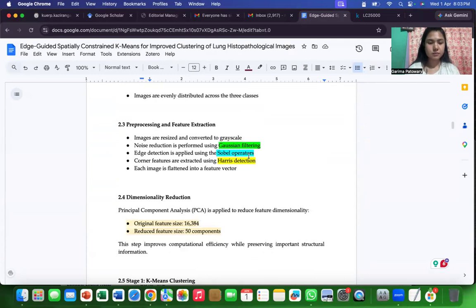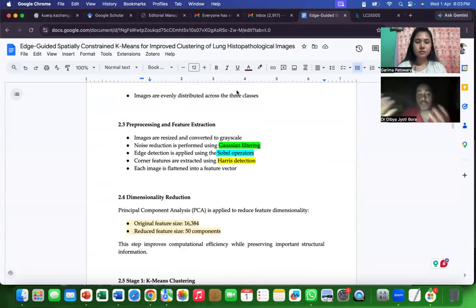Now, what will be the pre-processing? First, we will convert the images into grayscale. Then after that, we will do filtering using Gaussian filtering. So what you have to do, you have to go through the properties of Gaussian filtering. The first question will be obvious: why are we using Gaussian filtering? You have to go through the properties of why the Gaussian filter is good.